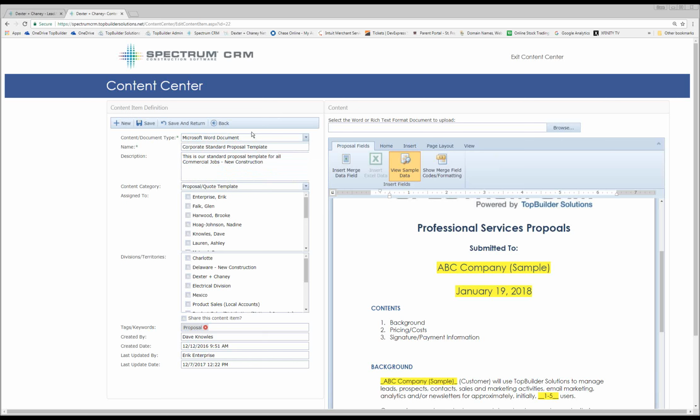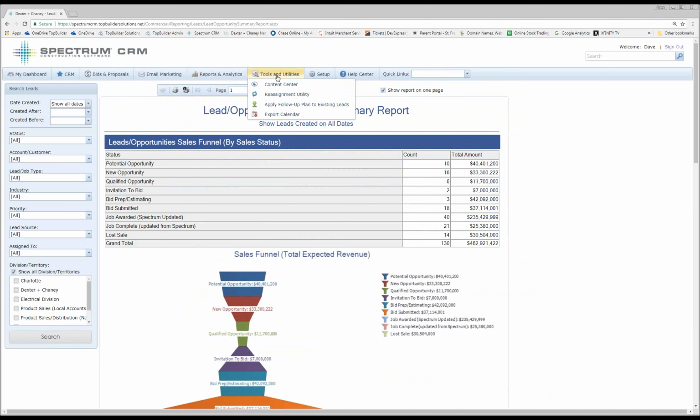If you have a follow-up task, you can have a document attached to that, and it could be like a checklist. Or it could even be an email, like a canned email that you want to send out when you're following up on a bid, so you don't have to type it all over again or reinvent the wheel every time you want to follow up on an RFQ. You've got a standard set of documents or standard set of emails available in your content center.